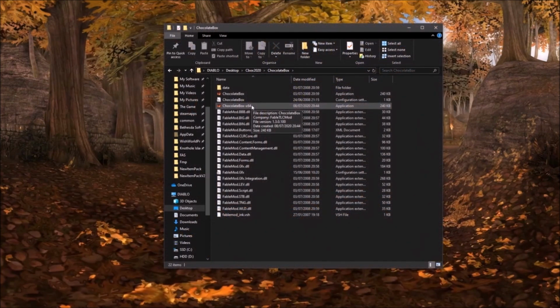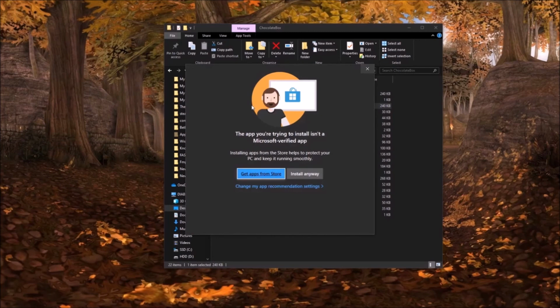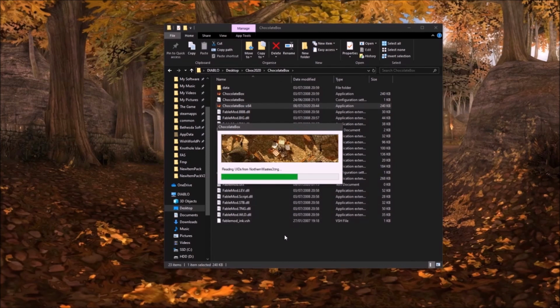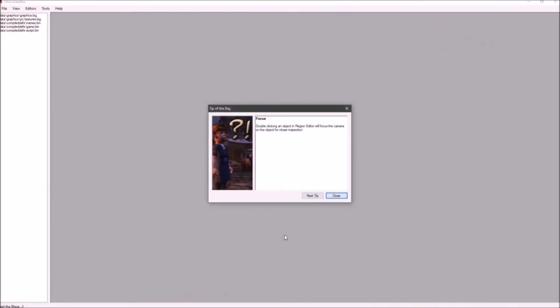There you go, now ChocolateBox should run without any issues. Give it a second to kick in, and if you get a message that pops up asking to fix your modding environment, always choose yes. Choosing no will prevent you from accessing the program.